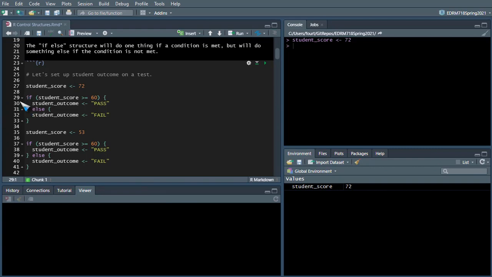So we start with the keyword if, and then we have a logical statement. The logical statement is a statement that's going to result in a true or a false. So note that I'm using the Boolean operator greater than or equal to. So this is going to look at the student's score. If the student's score is greater than or equal to 60, it's going to then do what's in curly brackets.